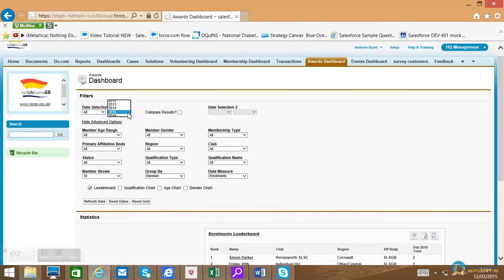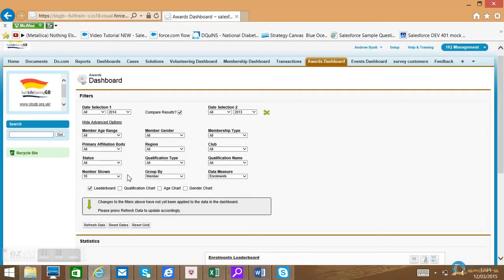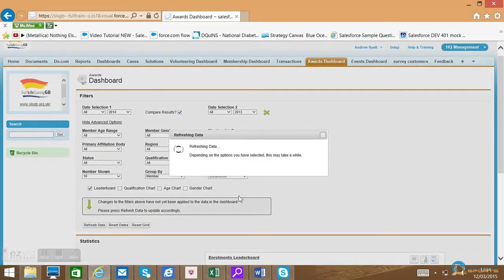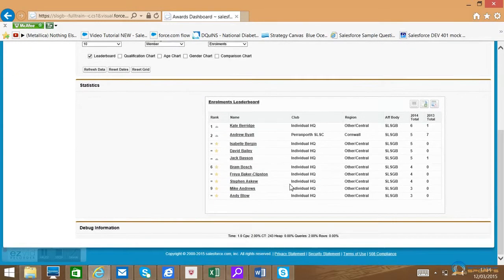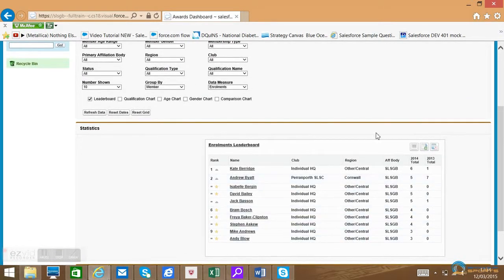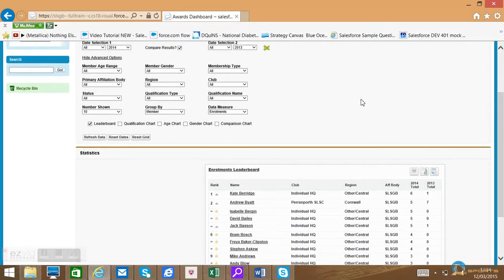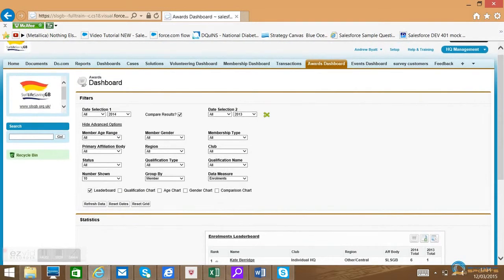And we're going to compare it to another date range and refresh the data that's in the chart. So now we can see there's a lot more people there, and it shows us some of the people who have got the most awards. This is just sandbox information, so it's unlikely to be accurate. It's just for an example.